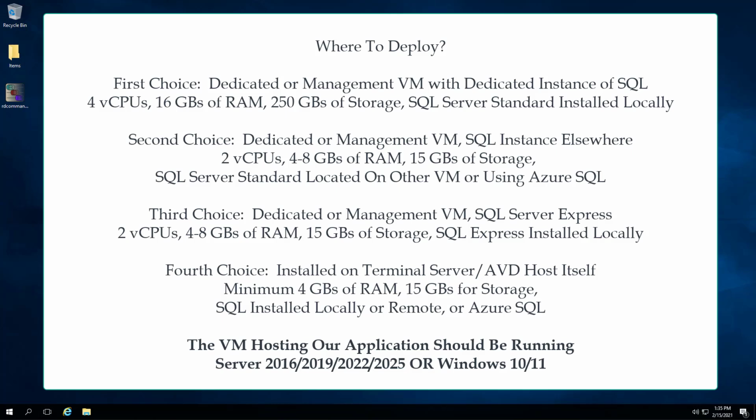Thank you so much for purchasing our Remote Desktop Commander Suite solution. To get started deploying it in your RDS, Citrix, or WVD network, please continue to watch this video.